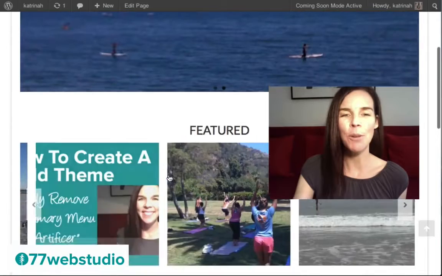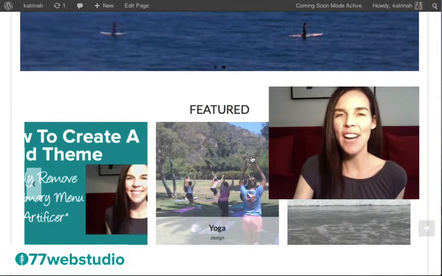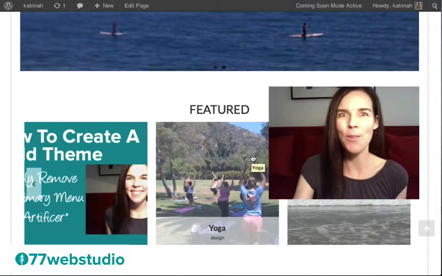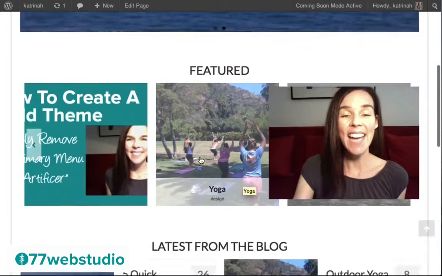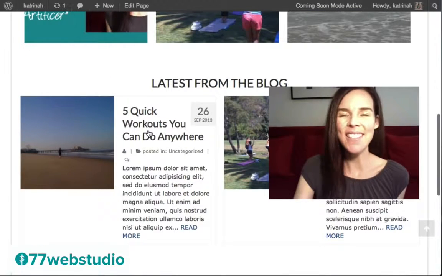Underneath the image slider we'll have a featured section, and here you can feature any kind of featured projects, photos, anything from your portfolio that you'd like to feature. You can feature that here, and I'll show you how to set this up as well. Next we'll have the latest from the blog section. Here we'll have a few excerpts from our blog post, our most recent blogs.